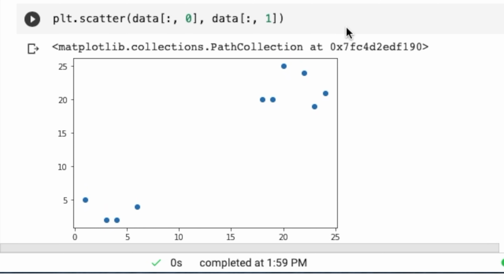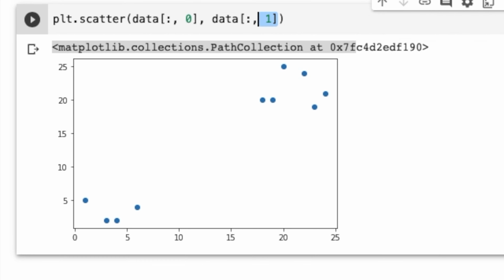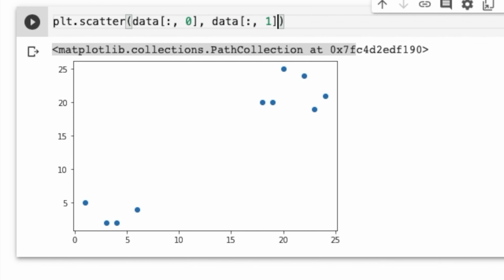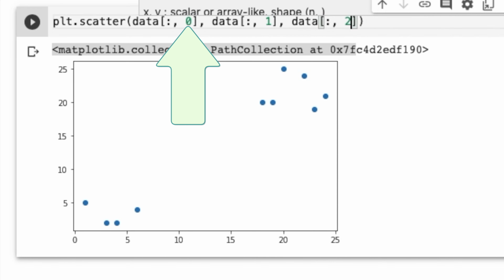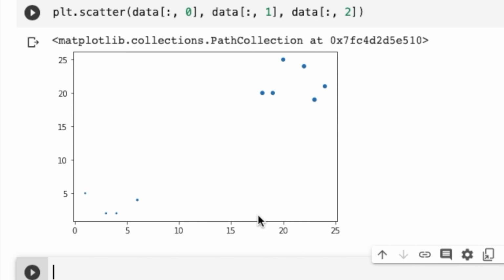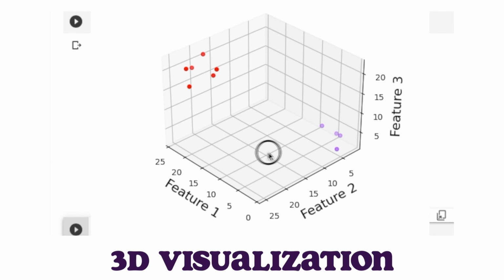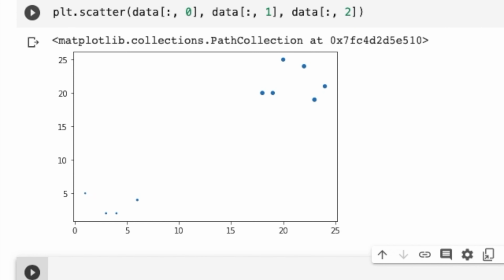That is excellent. Let us try to provide all 3 features or 3 columns. We provide all 3 columns 0, 1 and 2. Not nicely done. We expected a 3-dimensional scatter plot, but we have a 2-dimensional plot here. The 3D plot, as we expected, is not drawn. Actually, we need to do something different for a 3-dimensional visualization.